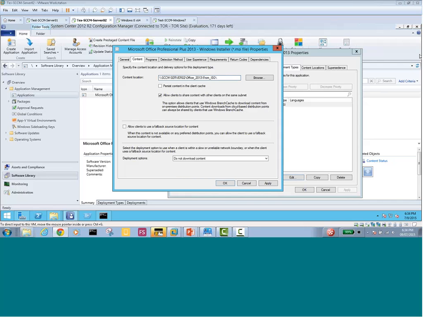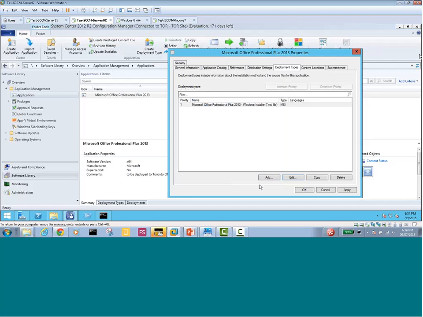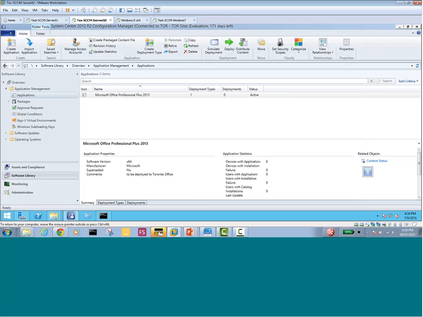One thing is that we have given the main folder path for the MS Office deployment. I'm clicking apply and pressing OK. So we have just made a minor change in that newly created application.